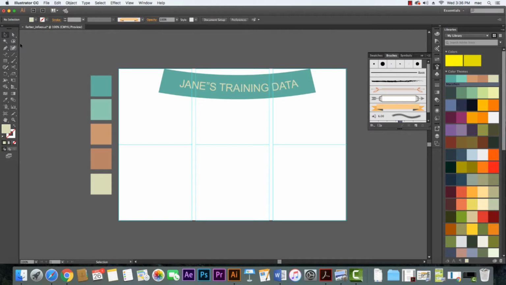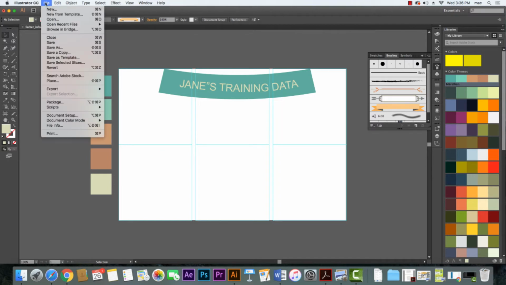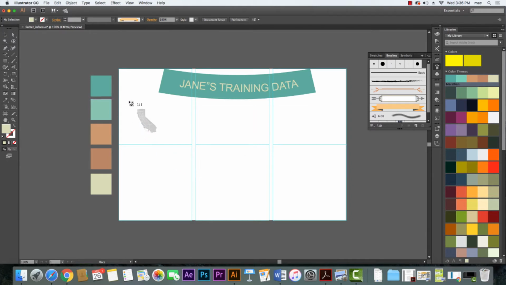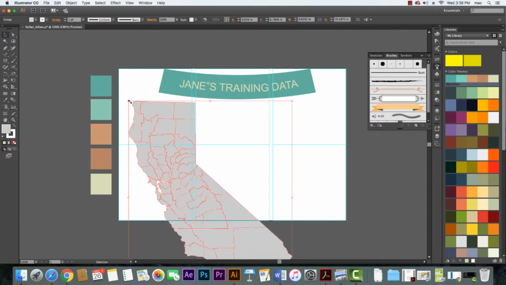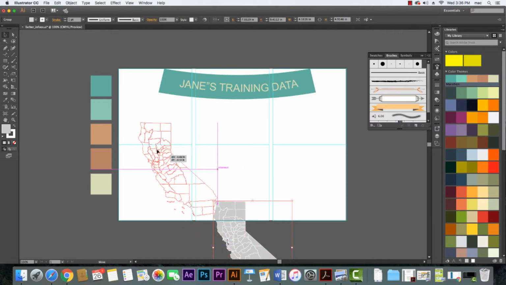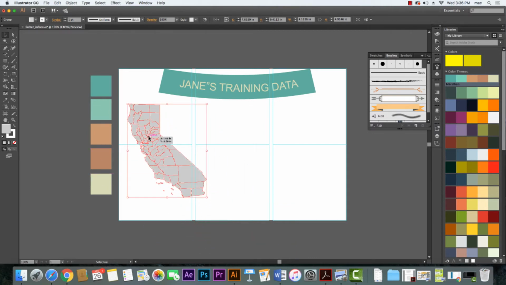Next thing we need to do is bring in the map of California for our first infographic, which we'll put here in this part of the grid. So we're going to go File, and then Place. And there it is in my infograph folder. Place. And I'm just going to click, and there it is. Now, in order to resize this, to keep the size proportionate, we need to hold the Shift key down, grab the corner, and drag. And then I'm going to let go of the Shift key and pull California up there.